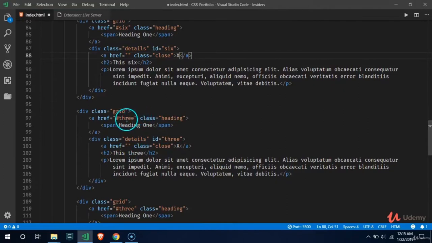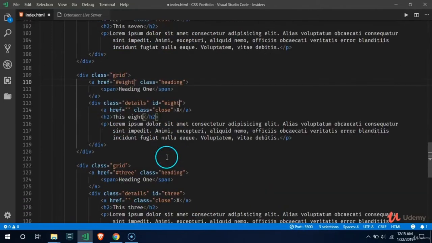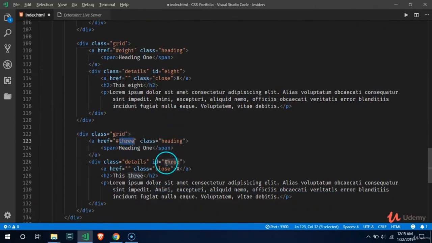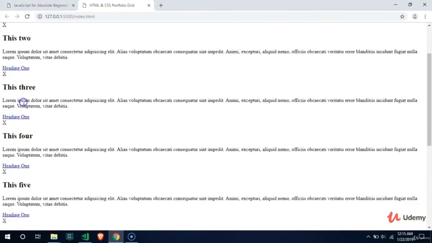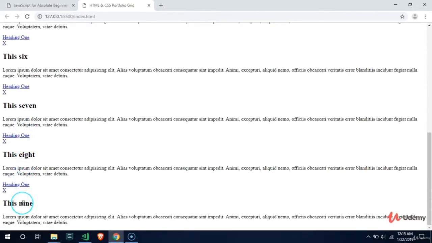and alt, press alt, select by double clicking, and this is 7, this is 8, and this is 9. If I save and check the markup, you will see 1, 2, 3, 4, 5, 6, 7, 8, and 9.